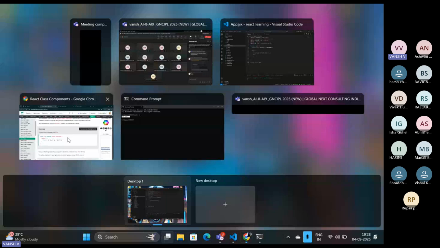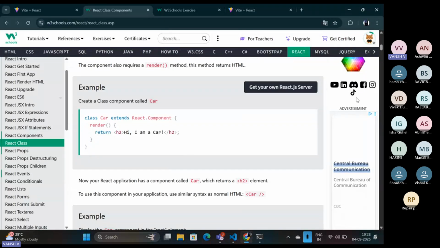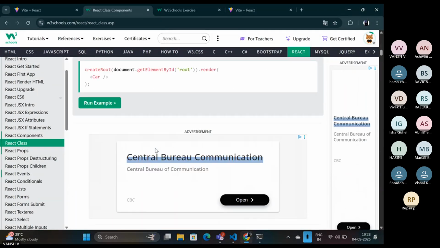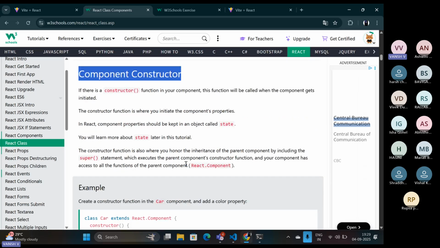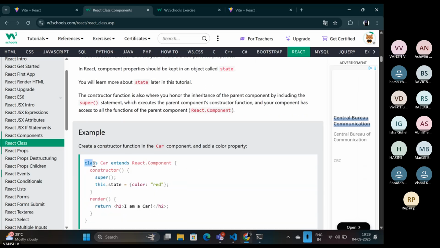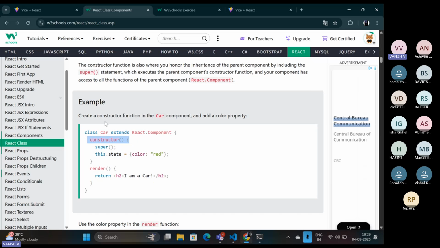Yes. So where we were here in the class component. We have done this. Now component constructor. When we are actually learning about class, then the constructor concept will come by default. So here see what is happening. Here they are creating a constructor. Then it is setting a state of a particular color like this. Set the state of color to red.